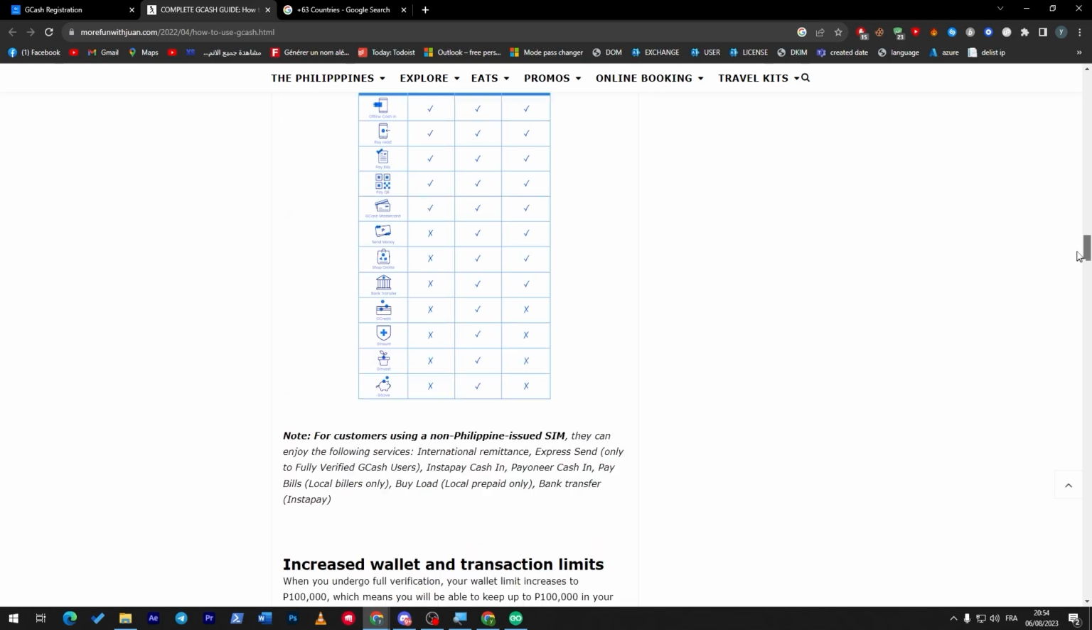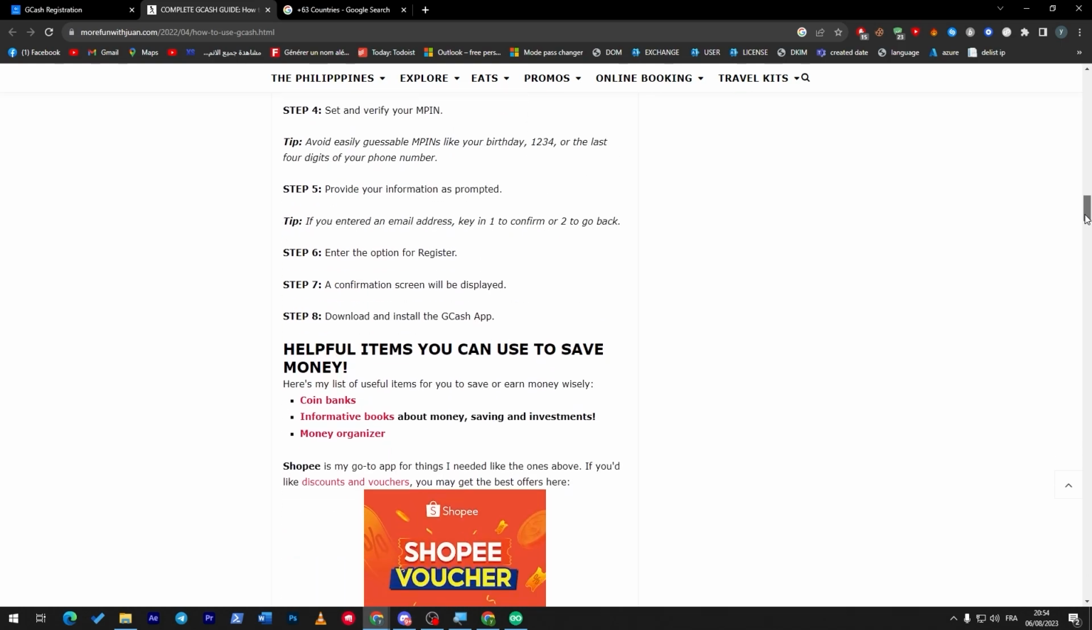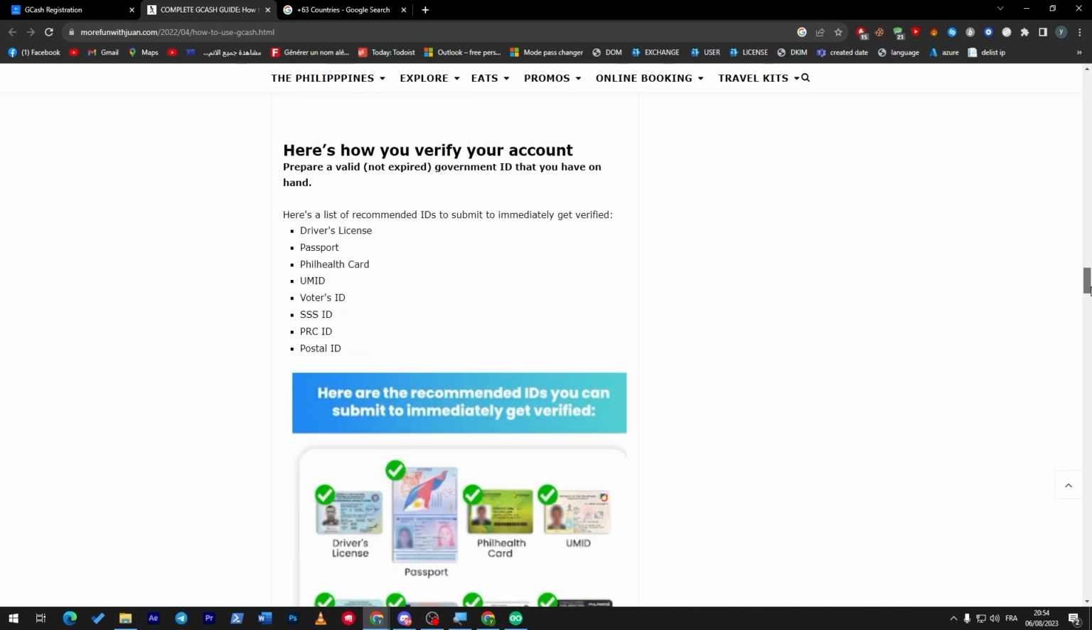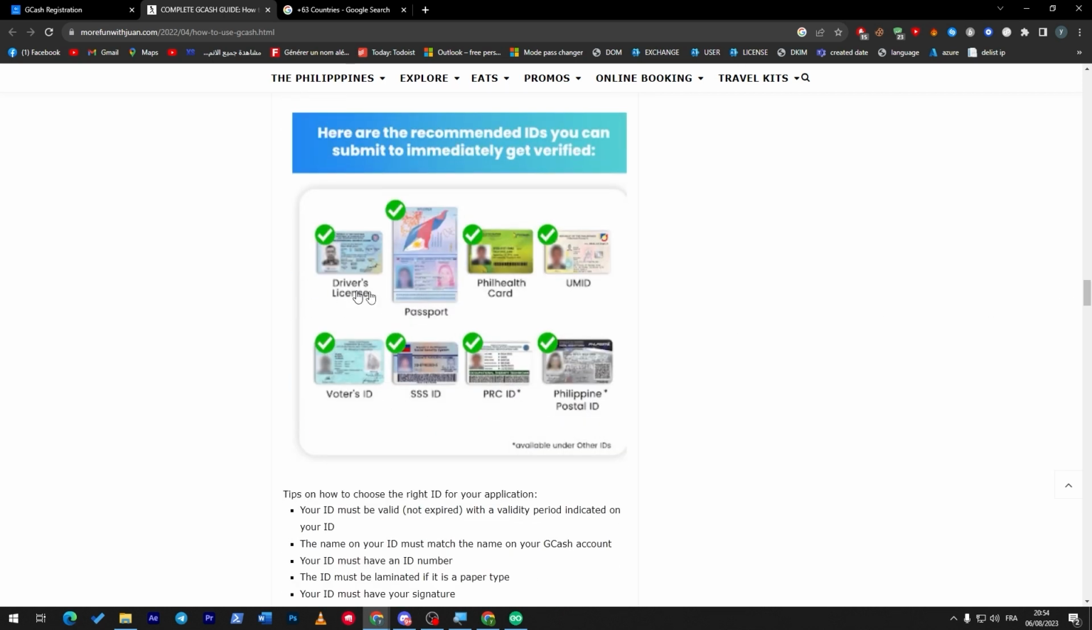Basically, it's preferable to be from the Philippines. If not, you can use a driver's license or passport, and this one is only for the Philippines, I guess. These other ones are only for the Philippines. But for others, I think you can simply use whatever document you have outside the Philippine zone. You can use, for example, a national ID.